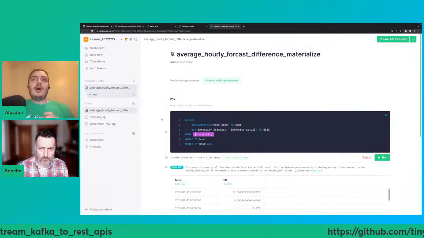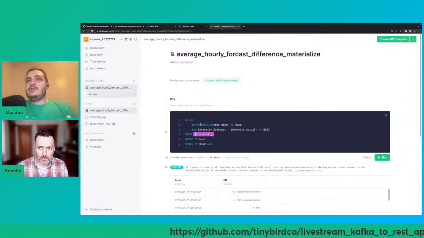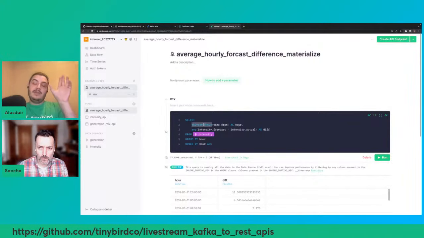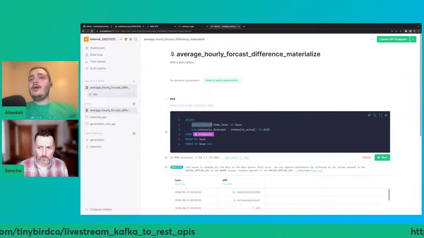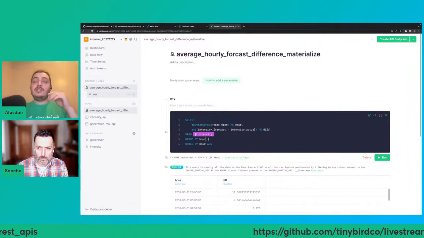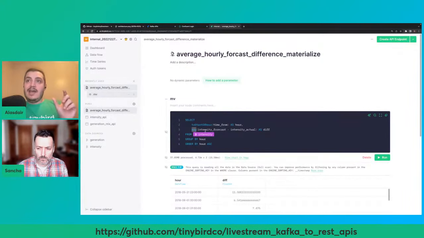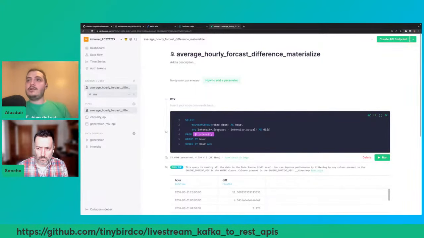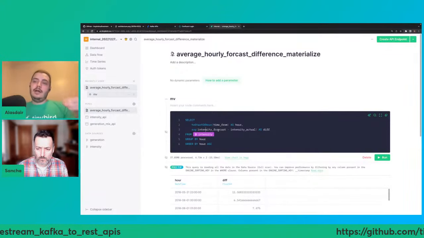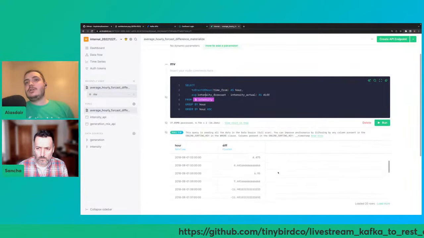So in the interest of time, I've just copied and pasted the SQL in. All I'm doing is selecting the time, turning it into the start of the hour, and then grouping by the hour. So we're materializing it on an hourly granularity, and then computing the average of the forecast minus the actual to work out the difference between the two values, and materializing that average per hour. So the results look like this.